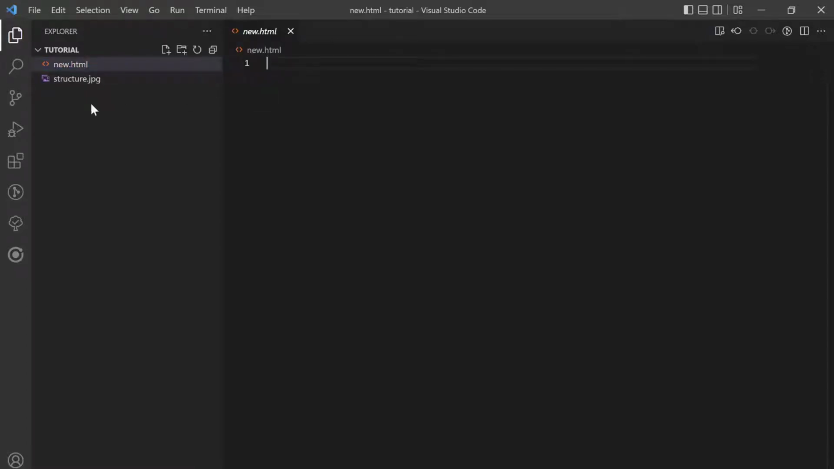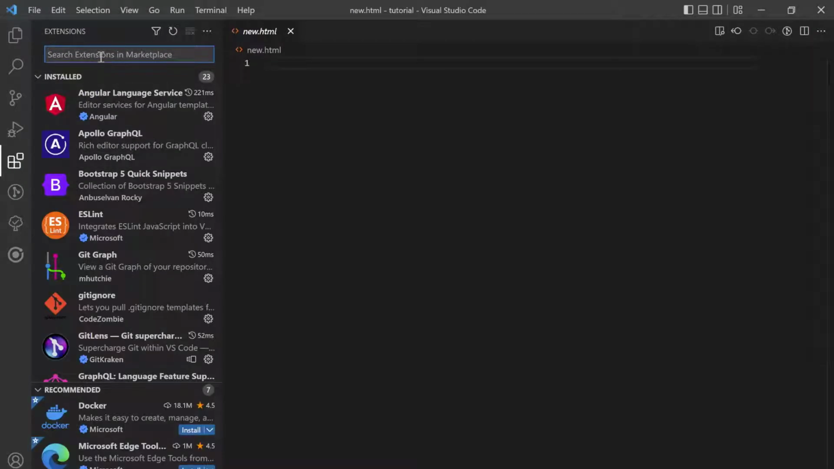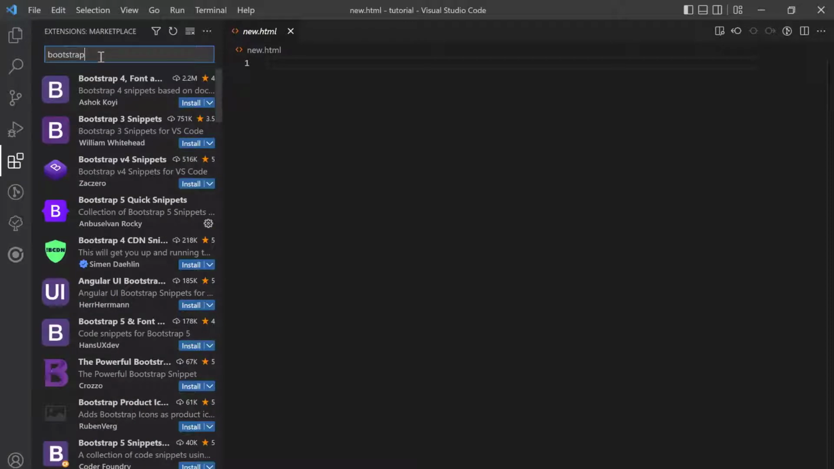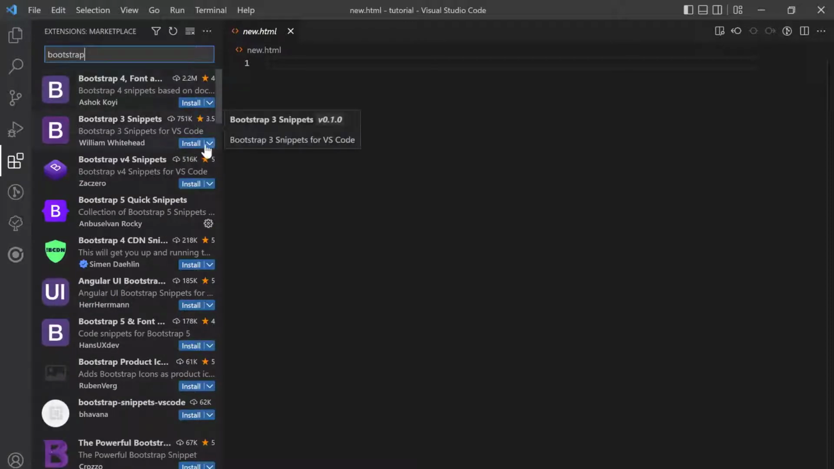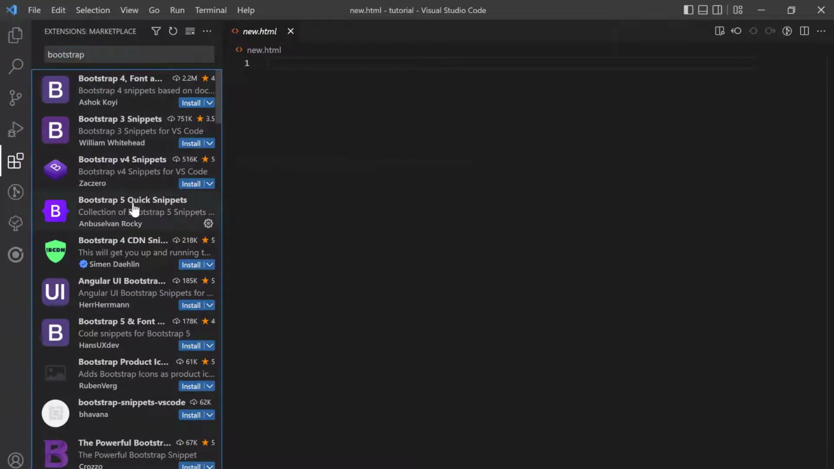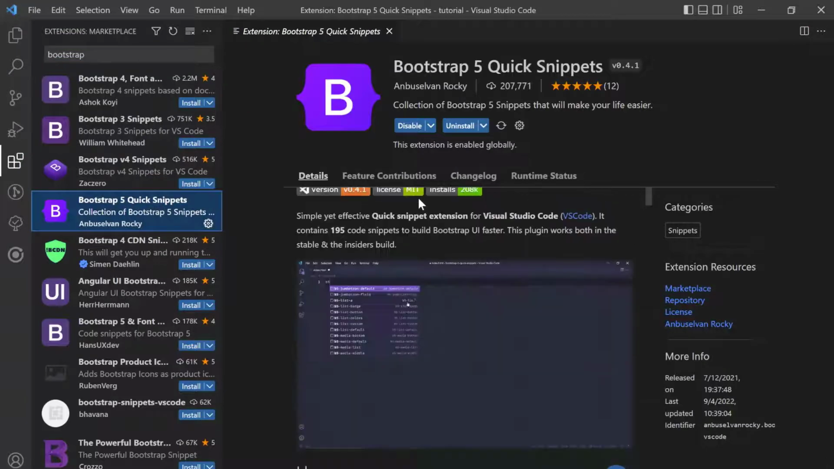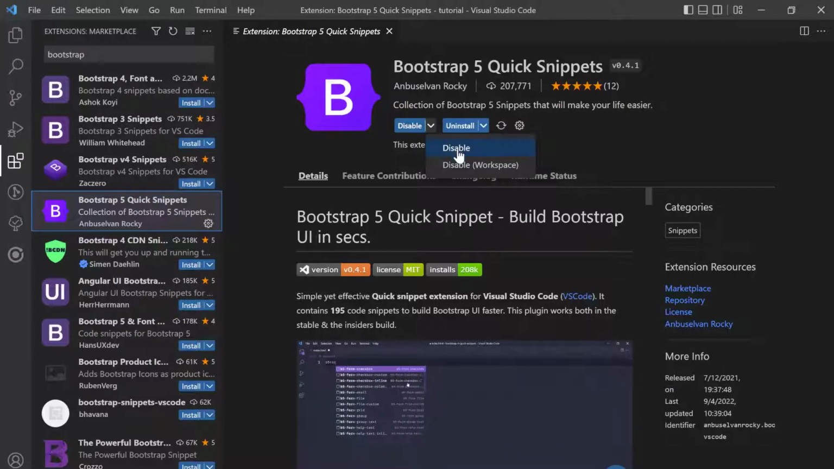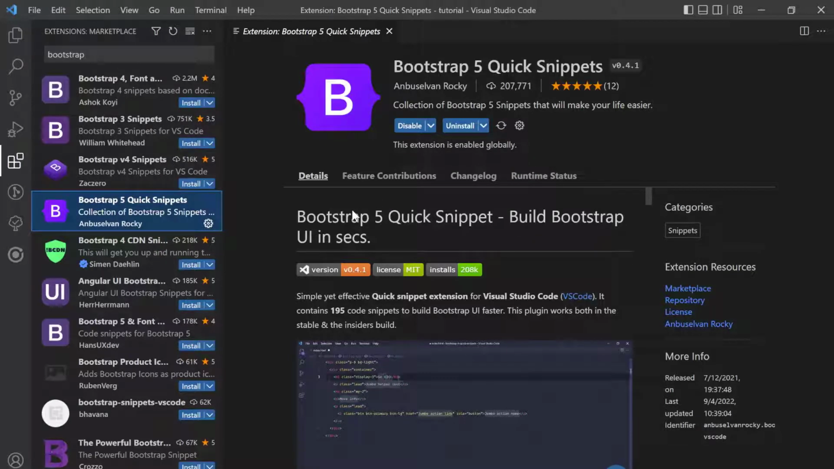We have created a new file as new.html. Firstly, we are going to install our snippets. Type Bootstrap and you will easily see and install. There are some settings. If you don't want to see these snippets in your project, you can disable globally or disable only on that project. If you disable it globally, you should enable that when you want to use it.